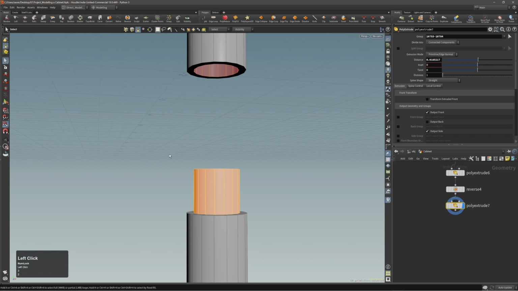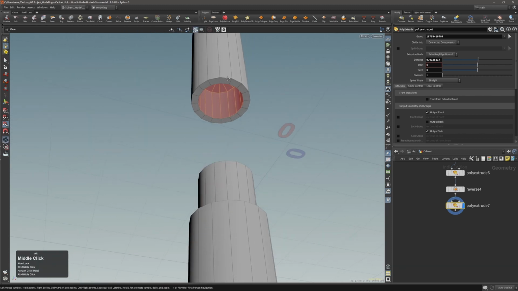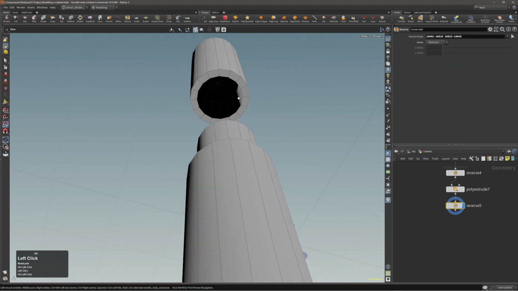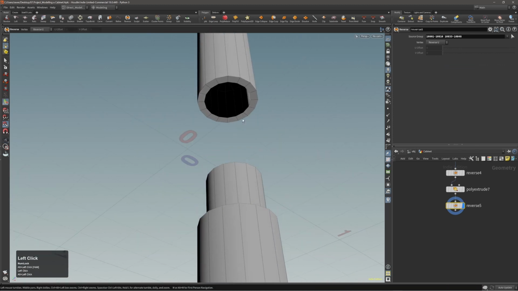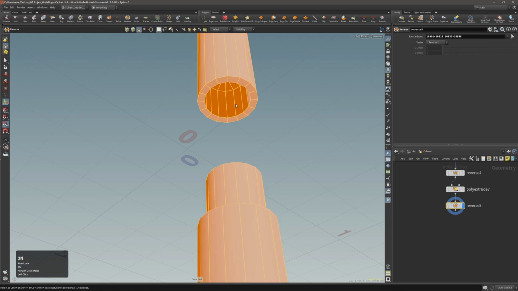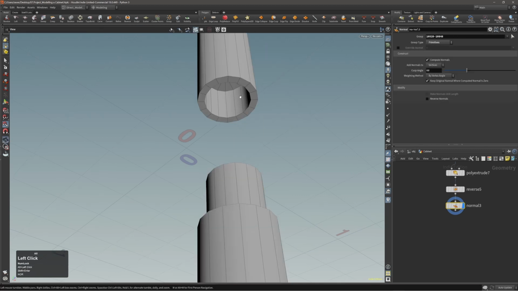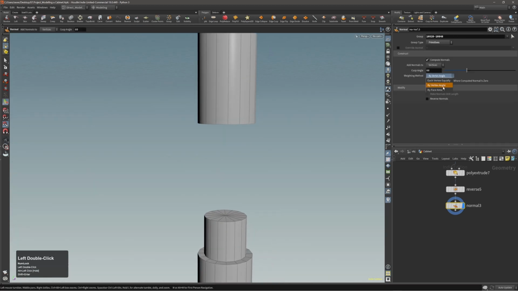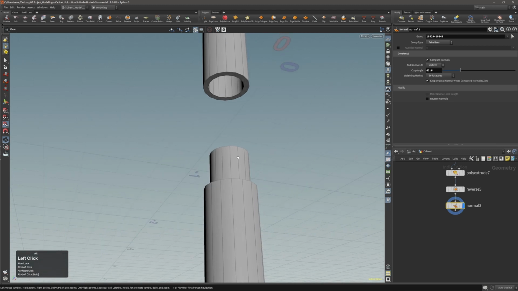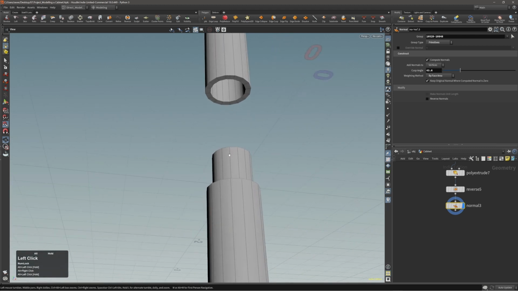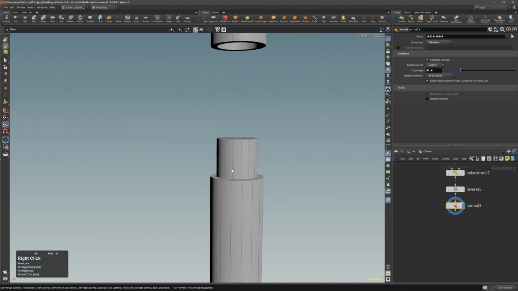Actually, I don't need this one, so let's make sure that these normals are correct. And this will not work, so I think I need another normal node. Yeah, now things will be fine. You can use the normal node as much as you need. This is really not a big deal.